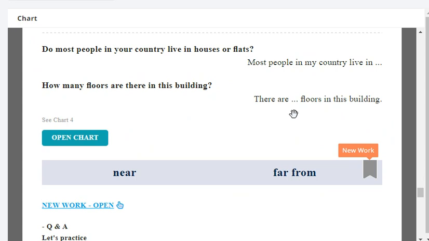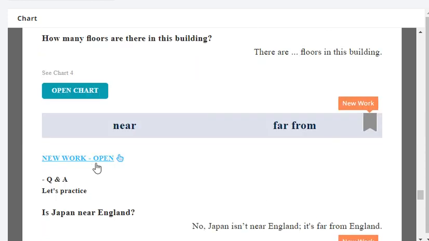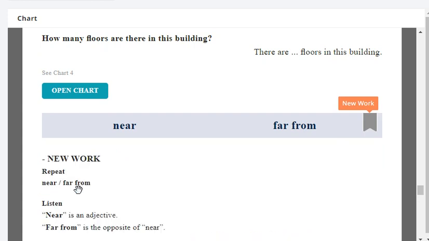How many floors are there in your building? There are two floors in my building. Very good again. Next, repeat. Near.